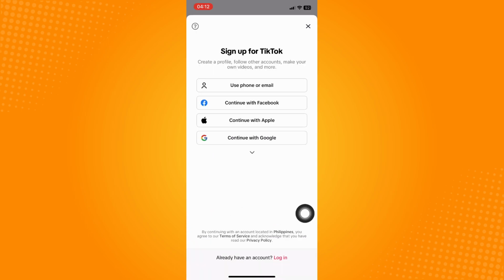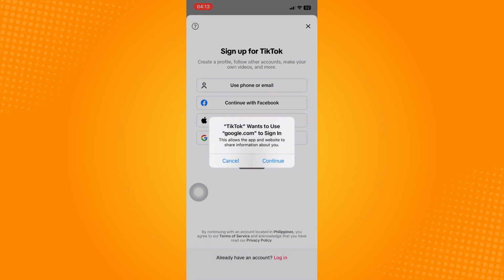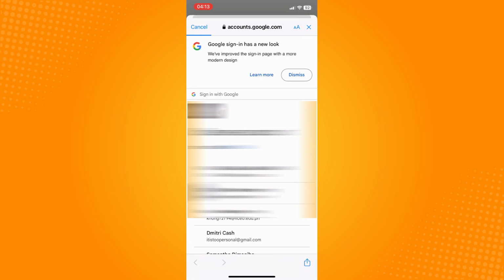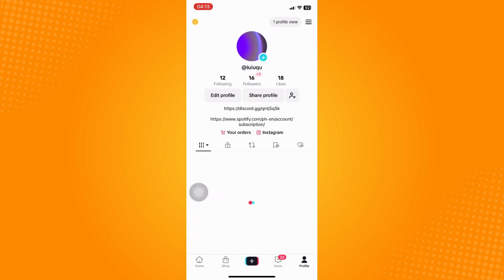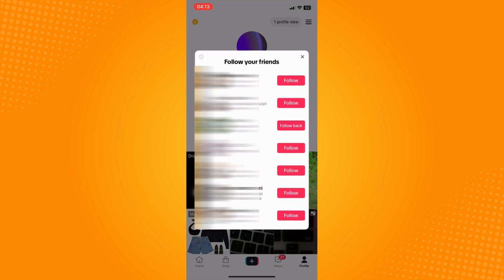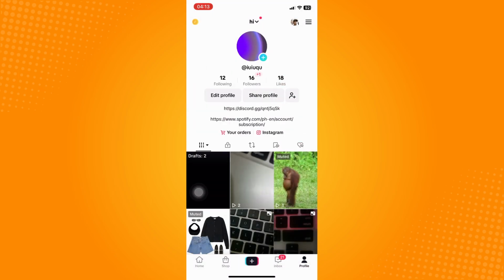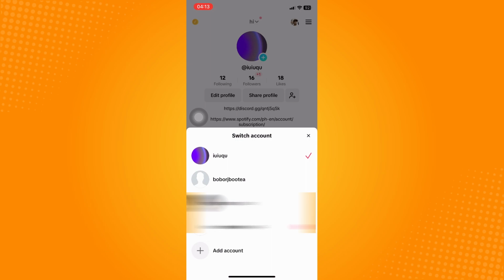After clicking on add account, you can connect or create an account via Facebook, via Apple, or continue with Google, or use your phone number or your email. For me, I want to continue with Google, and it will redirect you to the Google page. Then all you have to do is choose the account that you want to create it with, and then tap on continue. Basically, it will create you an account, and as you can see, it is actually an account that I have already created with. So basically that's it, and that is how you create a second account on TikTok.